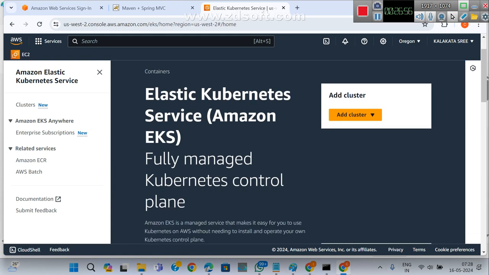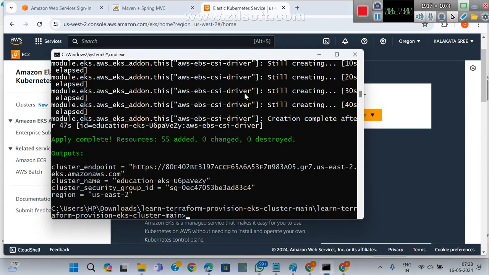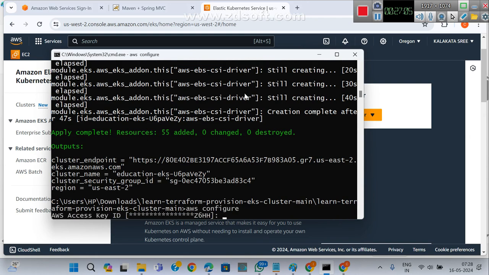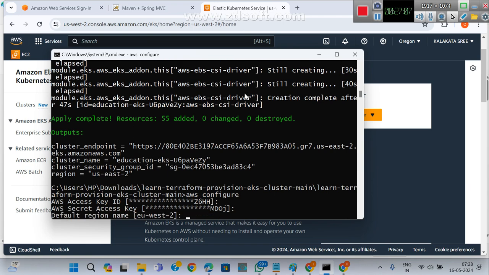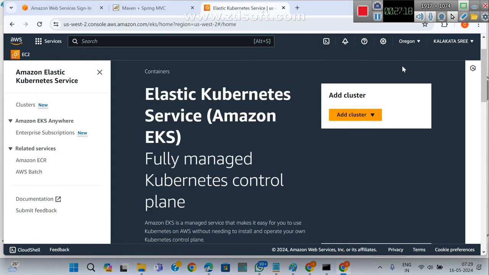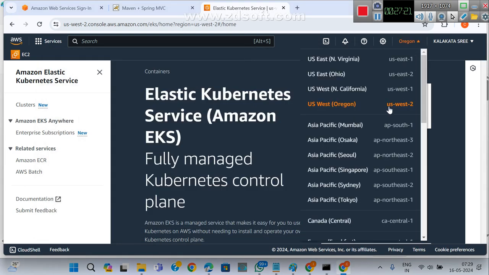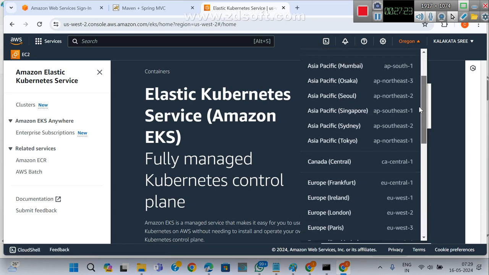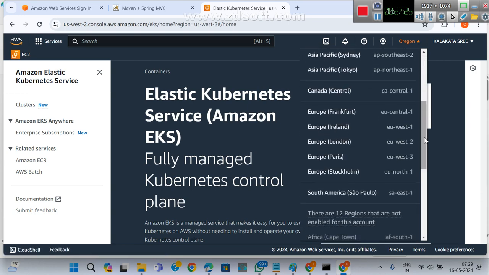Why is it showing like that? Now check it once again. In AWS configure, see what region I specified. Region EU, not US. This is EU West 2. Are you observing? EU West 2, and now I'm minimizing that. You need to understand: EU, not US, EU West 2 in London.